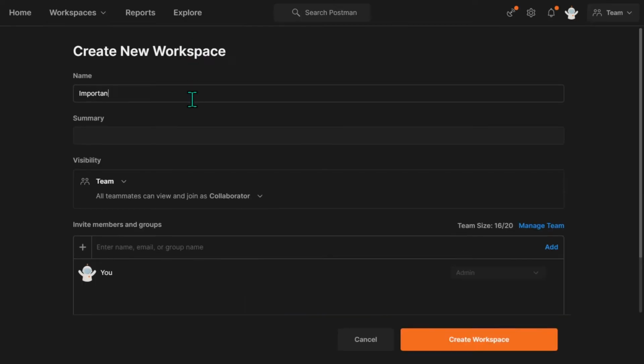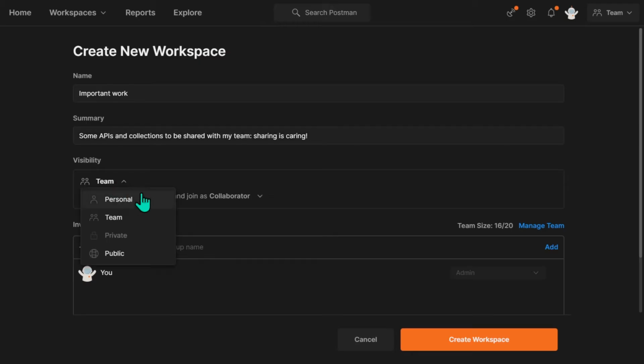Give your workspace a meaningful name and a short summary, then select the visibility of it. This can be either personal, team, private, or public. For this one, I'll leave it to team.